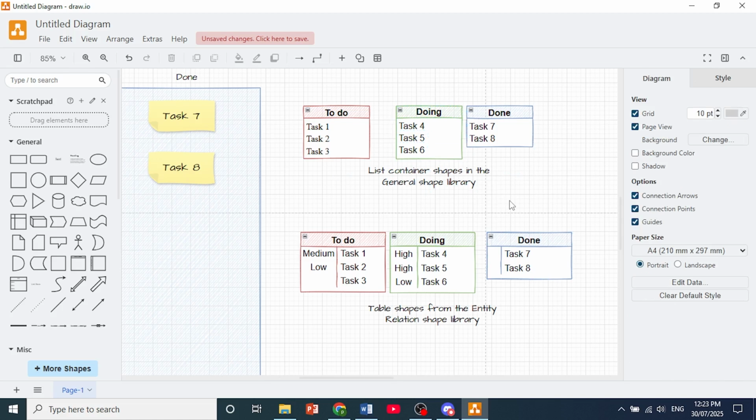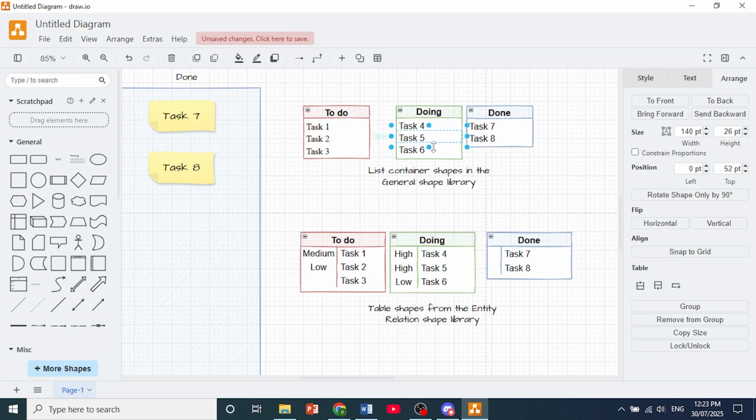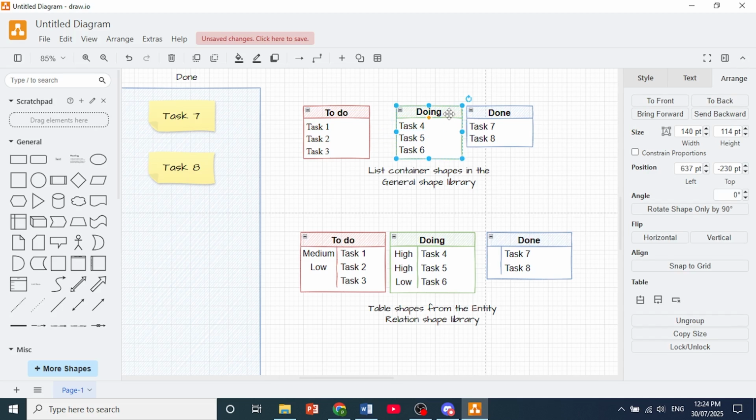And once you click on group, this would be grouped, and then you are able to move it the same way. So let me go ahead and click on this. As you can see, it is grouped. So that is how you group in Draw.io.